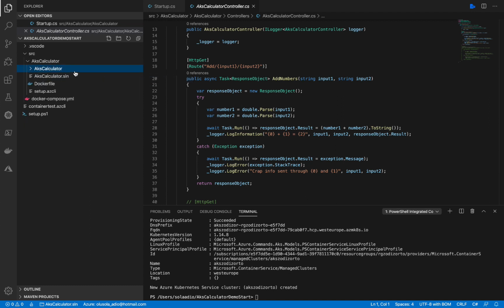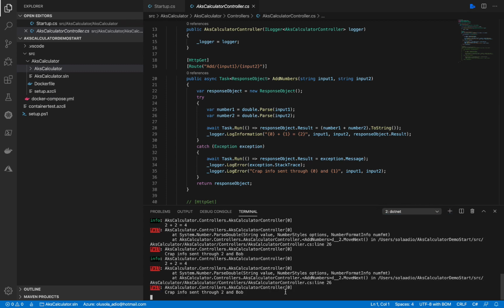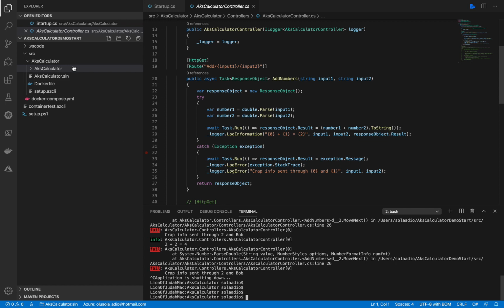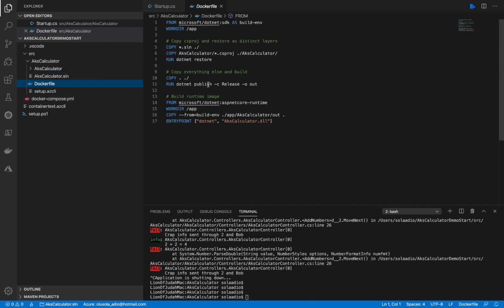So this is what I've done. We've got the solution and the project running all fine on the command line. So I think we can just go ahead and stop the application. So shut down the application now. So let's look into the Docker file. So I have a nice little Docker file here.